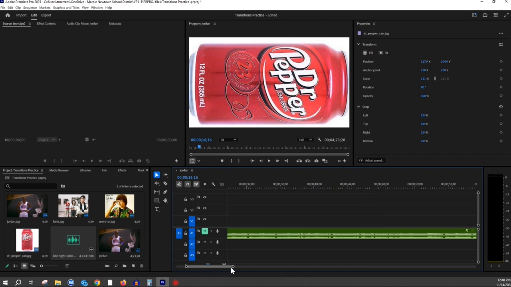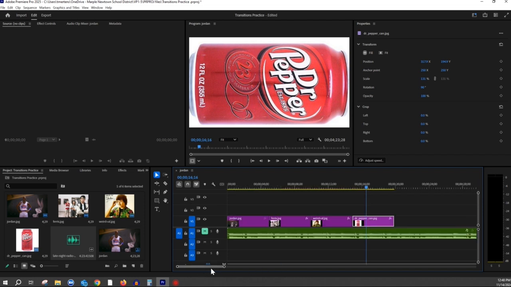The music's way too long. We could zoom out and find the end, but that'll take a while. I have a better solution for you. On your toolbar, there is a tool. It's the fourth tool. It looks like a double-edged razor blade. Grab that tool, click on it.